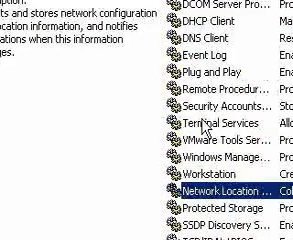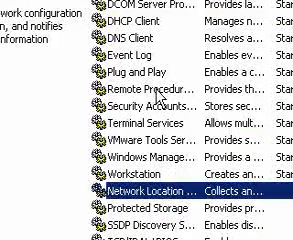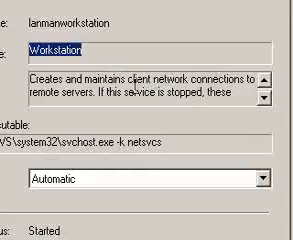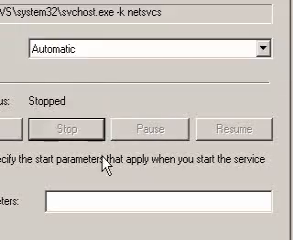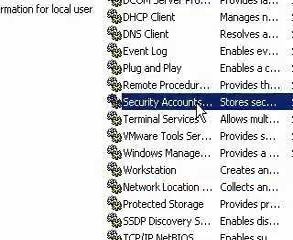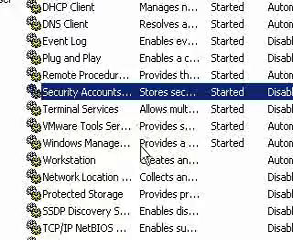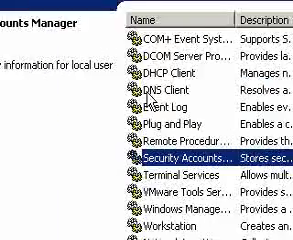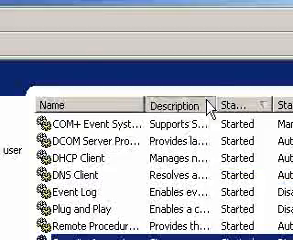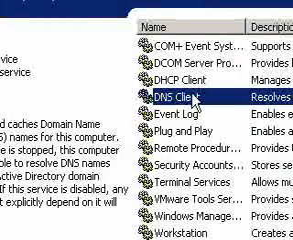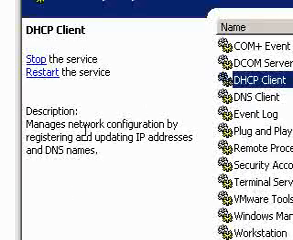We may not have internet access when we come back onto here. And I think that's pretty much it. Workstation, creates and maintains client, no. Okay. Security accounts, I've already disabled that. What ones are automatic? Windows. Remote procedure, DNS client, result, what does it do? Resolves, and caches, domain services, DHCP, manages network configuration by registering an update.